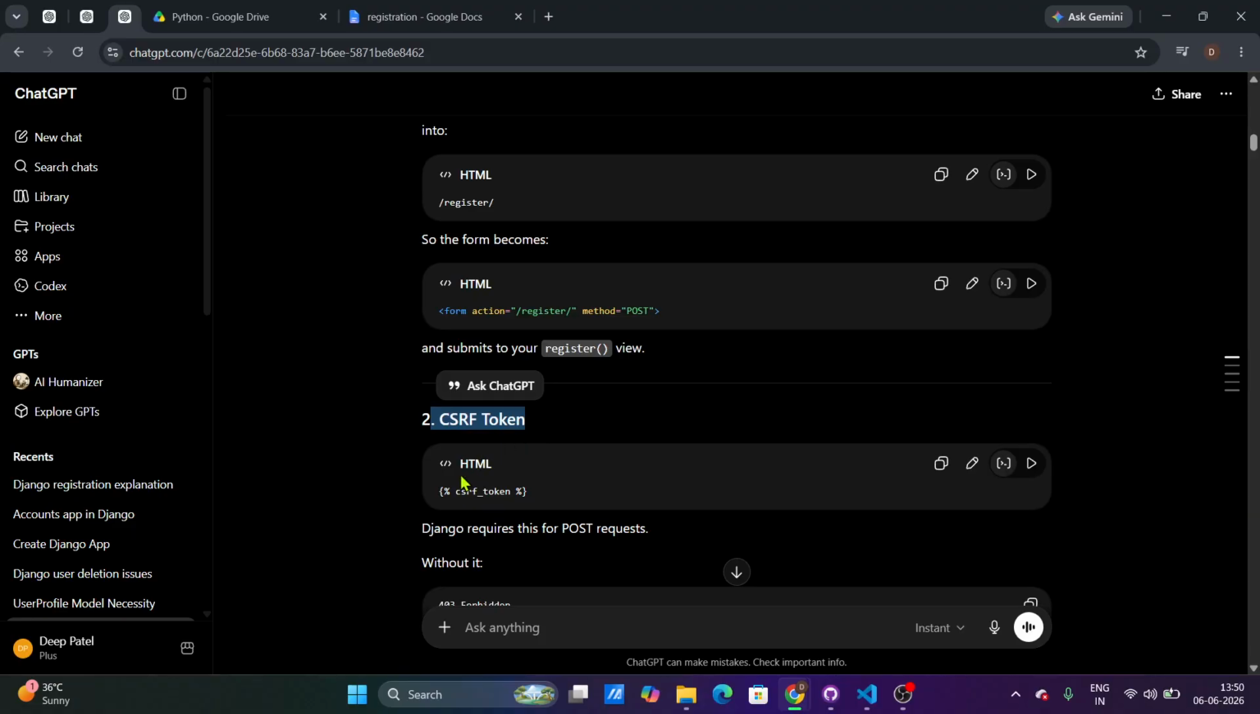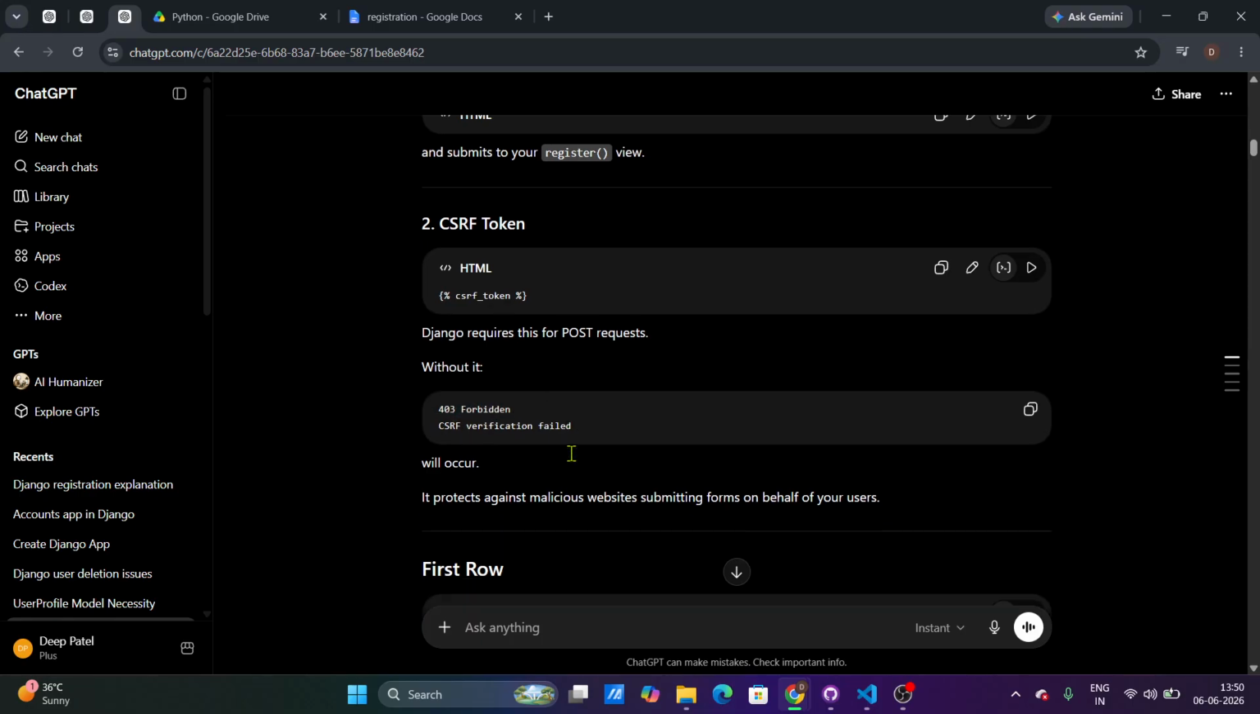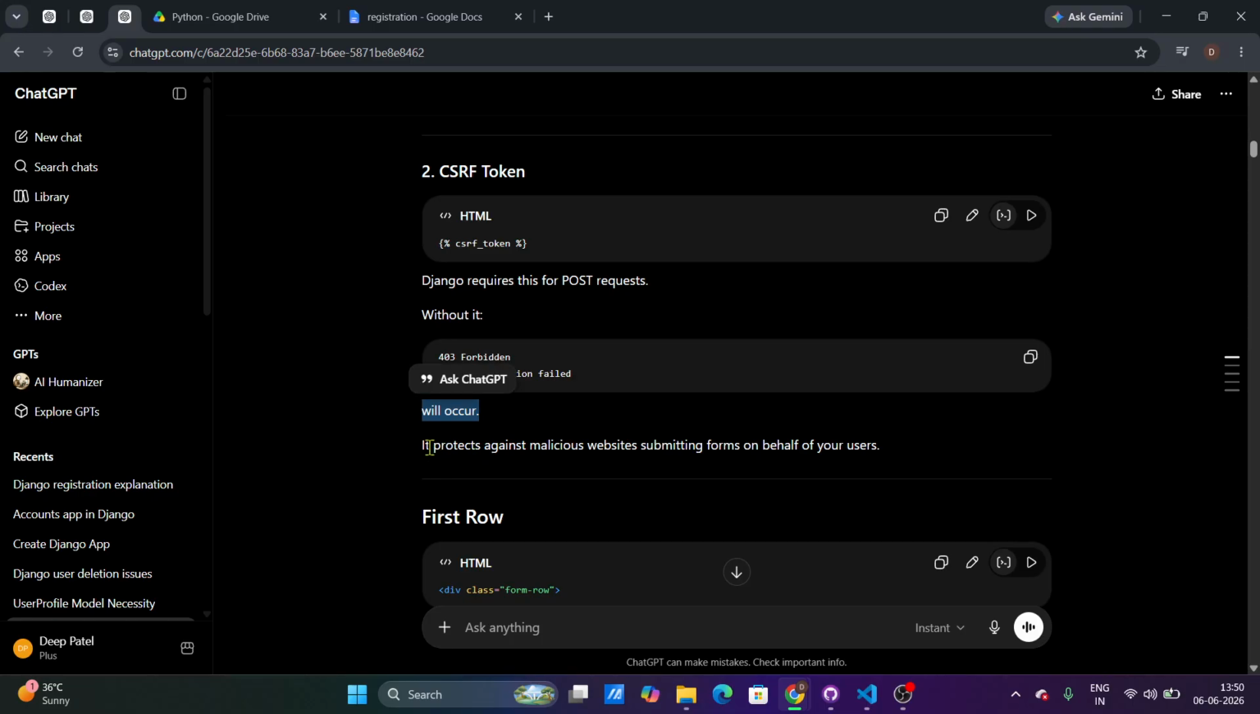Okay, so the CSRF token is here. Django requires this for a POST request, and without it there will be an error: 403 Forbidden, CSRF verification failed. It protects against malicious websites submitting forms on behalf of your users, so all the cyber attacks and all. So it is important to define the CSRF token like this.